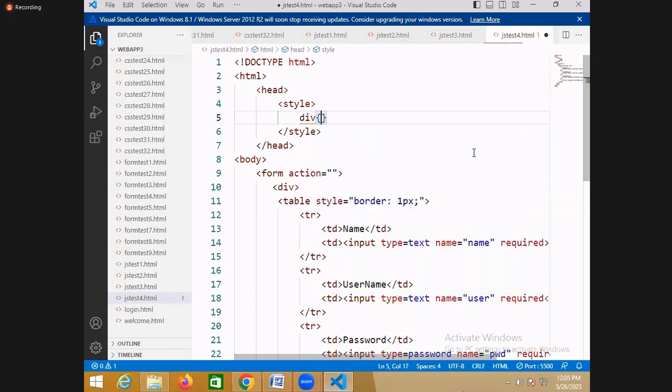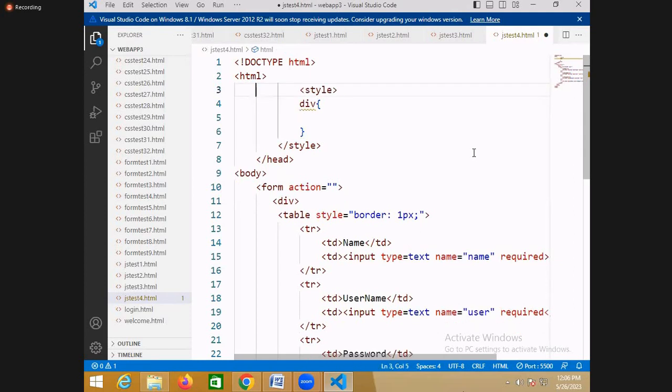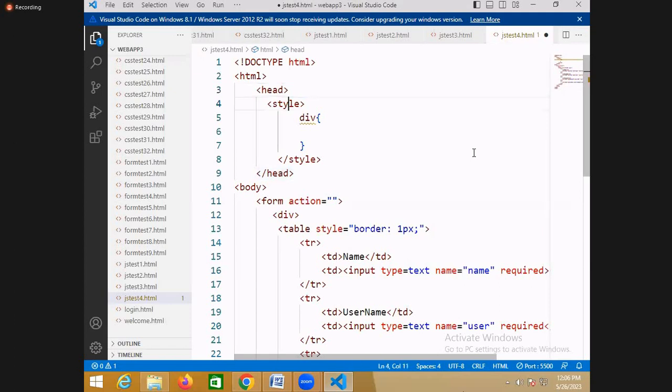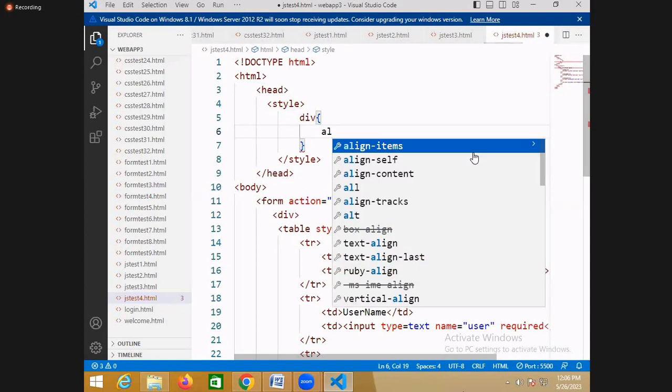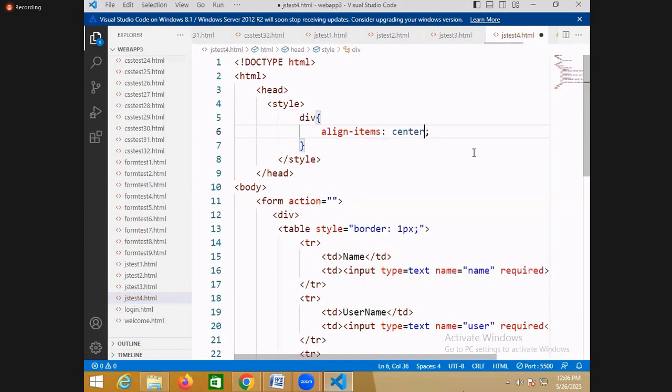So which selector here? Tag selector. Okay. Yes. So I'm writing here style, what I have taken here, style, right? So which I'm writing in the header. So style division. And here I'm trying to use align items. Align items in what? Center. So division alignment is what here? Center.